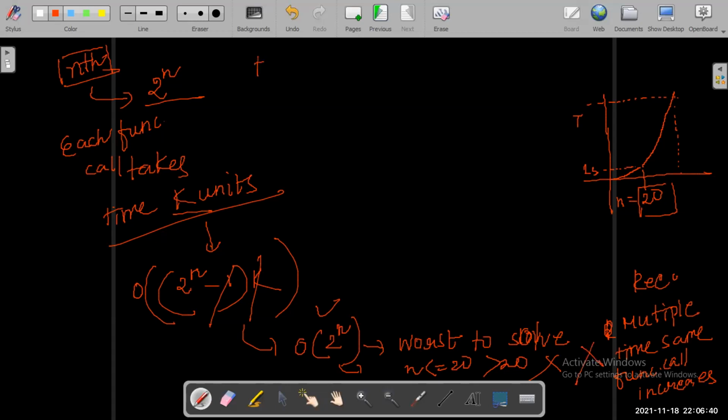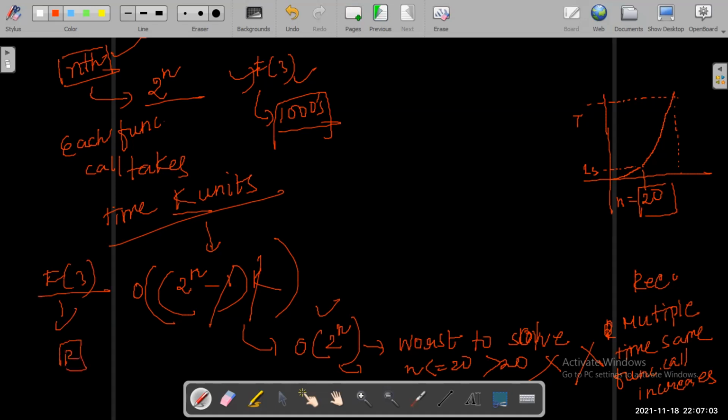Let's say f of 3 will get calculated thousands of times for some bigger value of n. So what's the point? Only this smaller thing is getting calculated thousands of times. Why should I use this? I can store the result of f of 3 somewhere and utilize it again and again. Why calculate it 1,000 times?